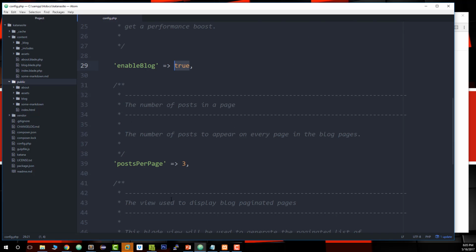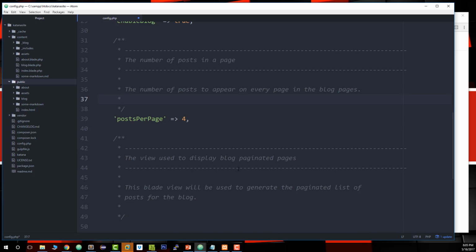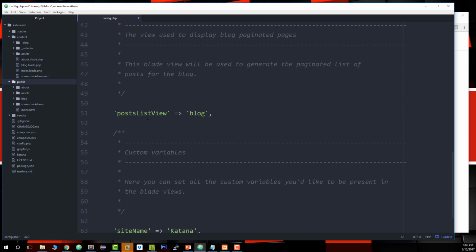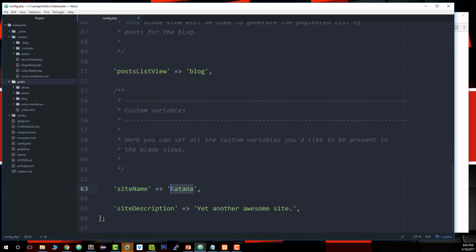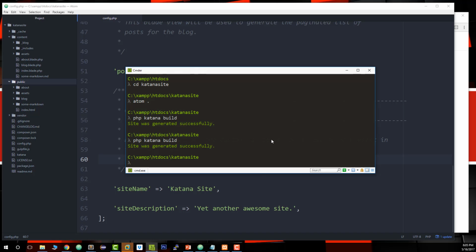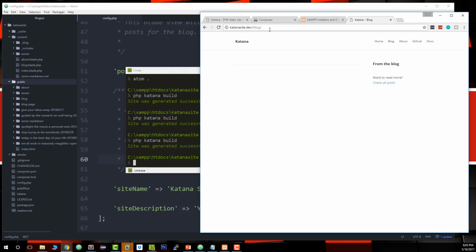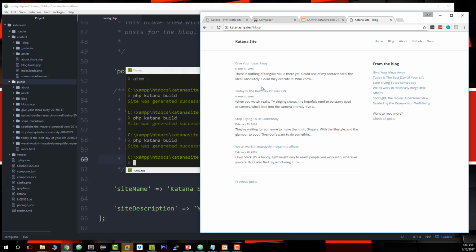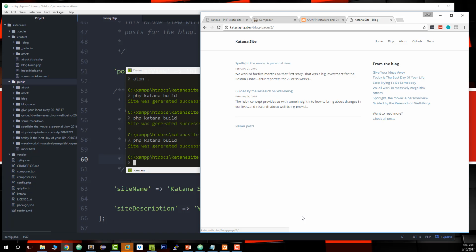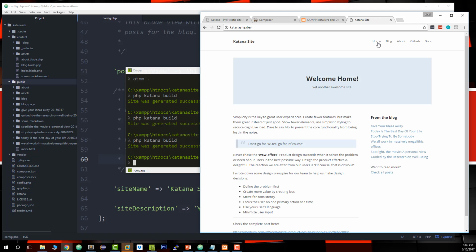And then you can also change the posts per page for the blog. By default, it's 3. Let's go ahead and change it to 4. Post list view, site name. I'm actually going to change this. Let's just say Katana site, I guess. And then you can change the description as well. So let's save that. And then we'll just go and run the build command again. You'll see all the blog posts are back. And if we go over here and reload, the listing has 4 per page. And there's even pagination. You can see we can go to previous posts and newer posts.